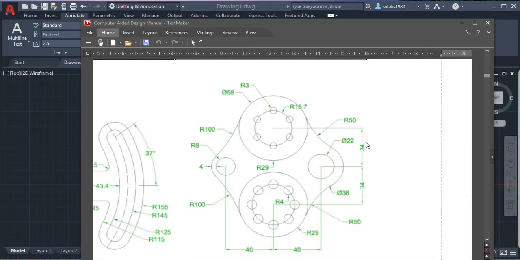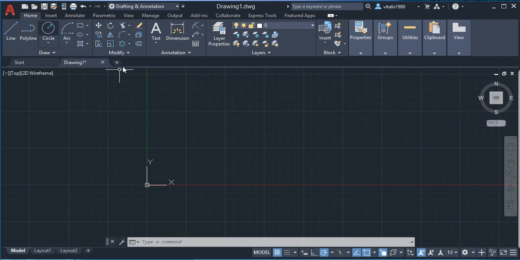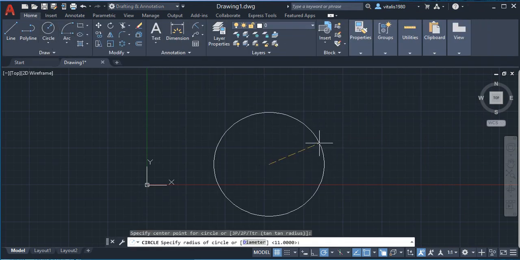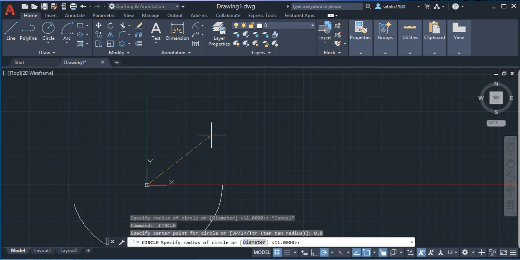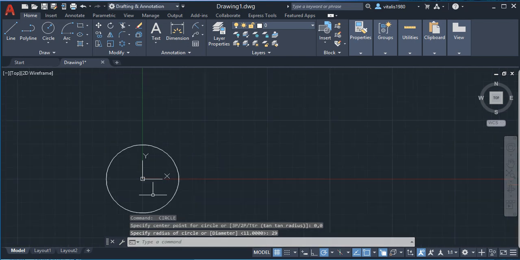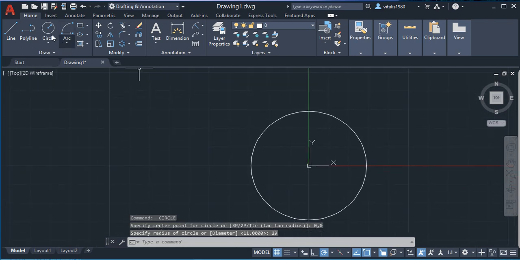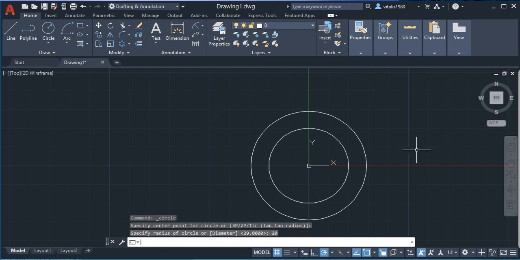Hello, in this tutorial we'll design this geometric shape. So first of all, let me start with the circle of radius 29. Let me start it here at the origin, of radius 29, and then zoom in a little bit and start the other circle of radius 20.